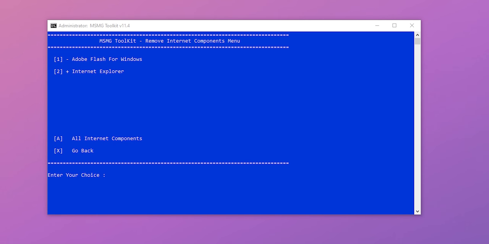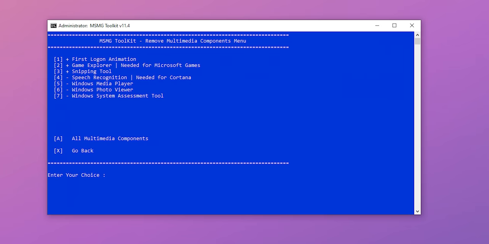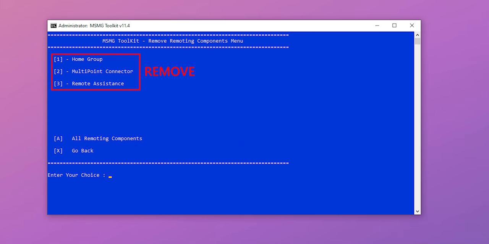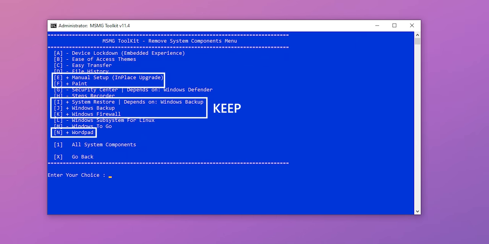For internet components, I disabled Adobe Flash because it's been disabled in Windows anyway, but I left the browsers because certain features won't work without it. For multimedia, I left First Login Animation and Snipping Tool. In privacy, the only option I left on was PIN sign-in support, but you may want face recognition, location service, and Wi-Fi network manager, depending on your machine. I turned off everything in the remoting menu. In system, I disabled everything except Paint, System Restore, Backup, and Firewall.